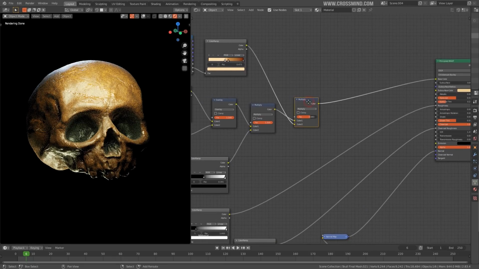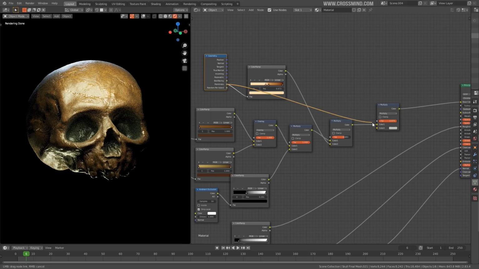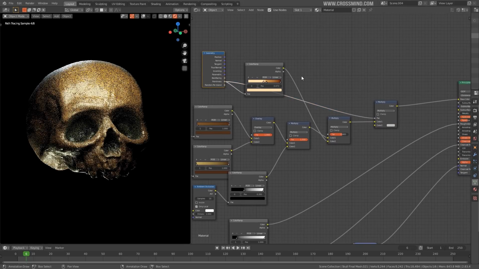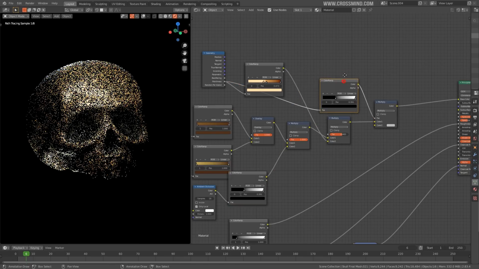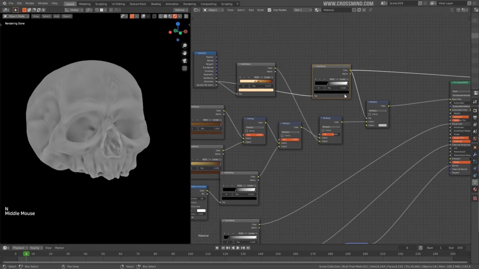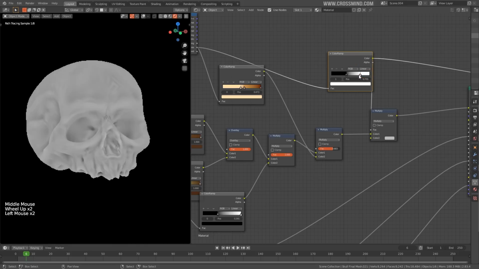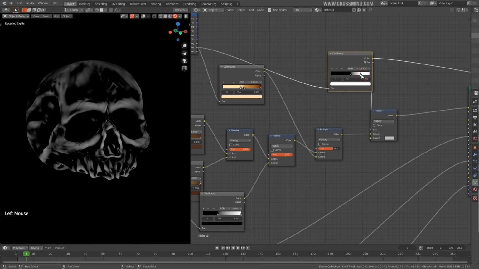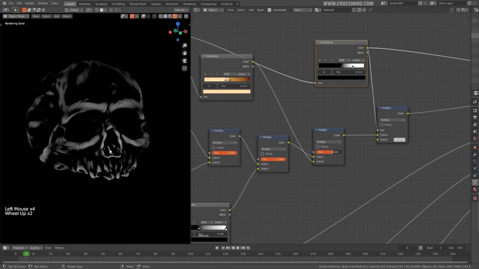For that we can simply copy the multiply node one more time, and in the factor just plug the same values of the pointiness. Actually, we can duplicate it from here. So we are going to use this pointiness value, a very high contrast value, which gives us good highlights around these areas where we need them.